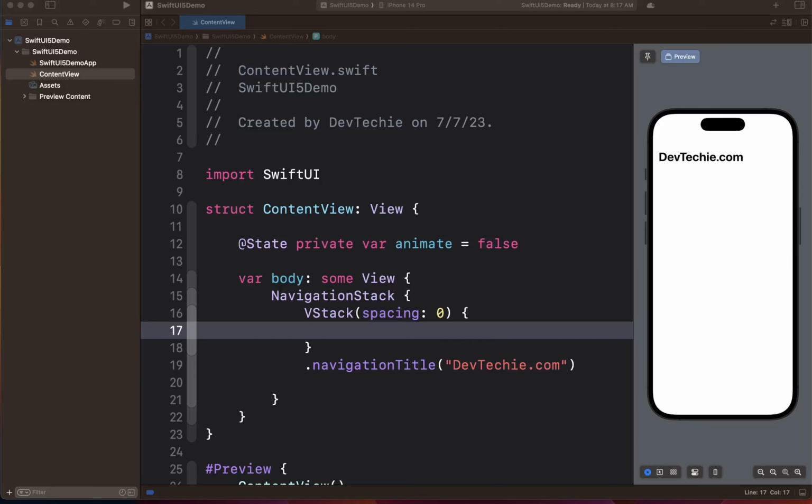Hello and welcome back. In this video we're going to continue the exploration of PhaseAnimator. For this example we're going to create a sequence of characters and play the animation for them using the PhaseAnimator modifier. Okay, so let's go ahead and get started.